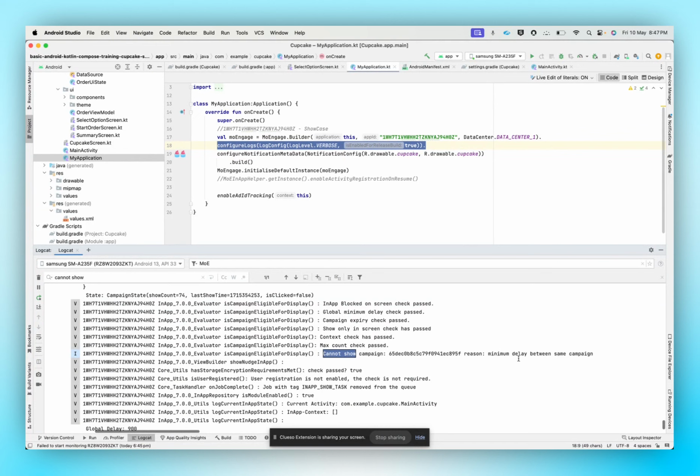been surpassed. Additionally, the SDK performs several checks before it presents an in-app message. You can review the outcomes of these checks. If they failed, the log will detail the reasons for failure.